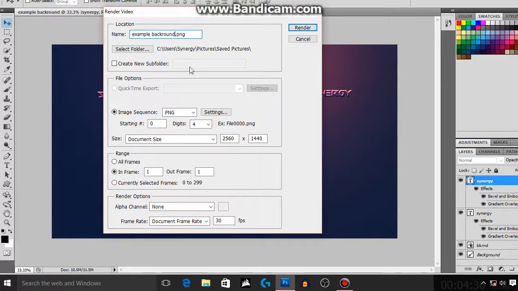Example background. So select your destination folder, and what you're going to do here is select the folder that you want it to be exported to. And I have it in my saved pictures because that's the folder that I have set to go on the slideshow for my desktop backgrounds, as you'll see in a little bit after I render this. And you can create a new subfolder if you need to.